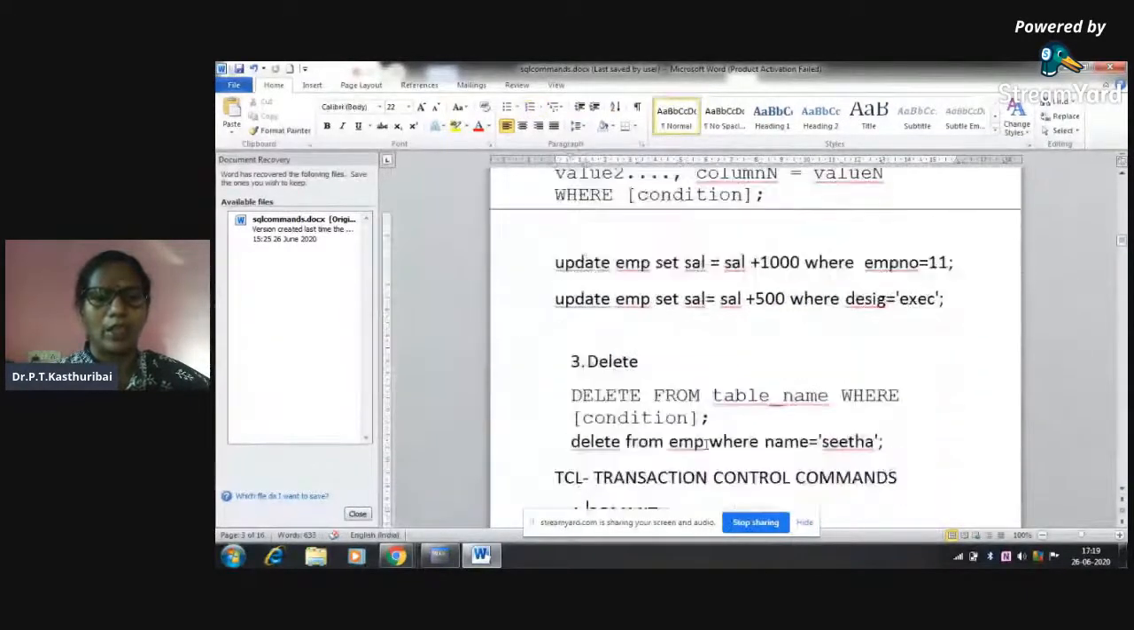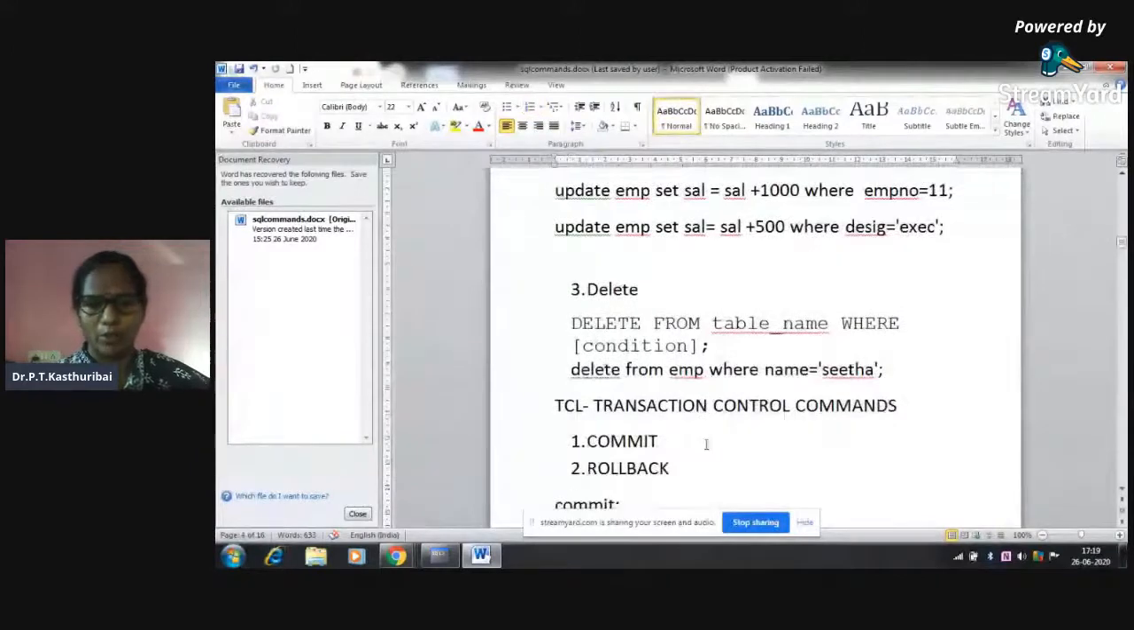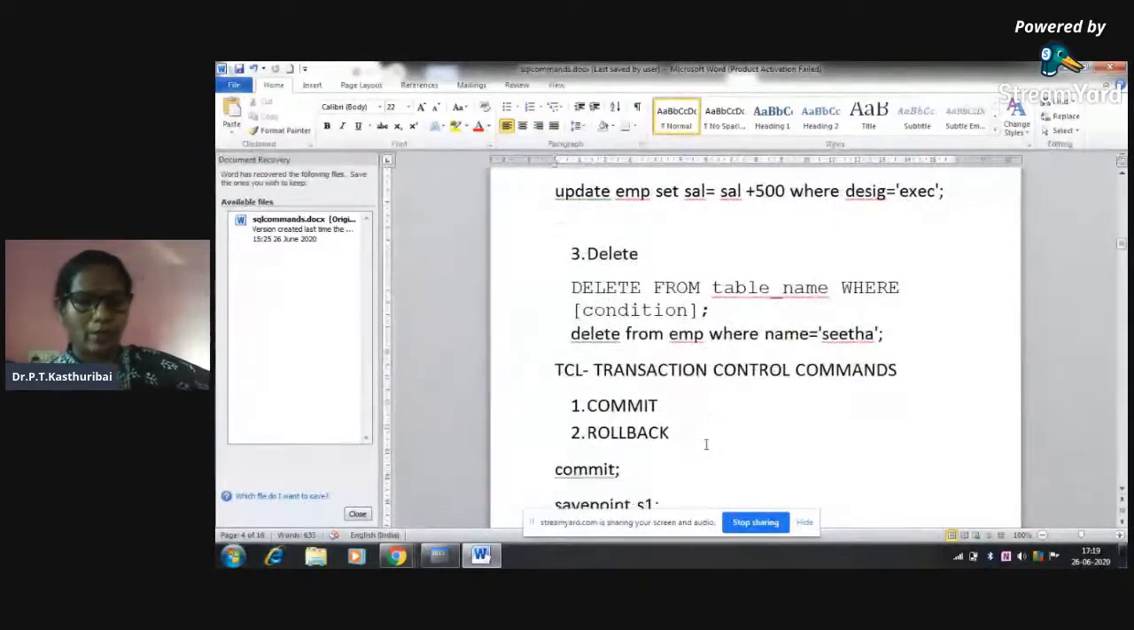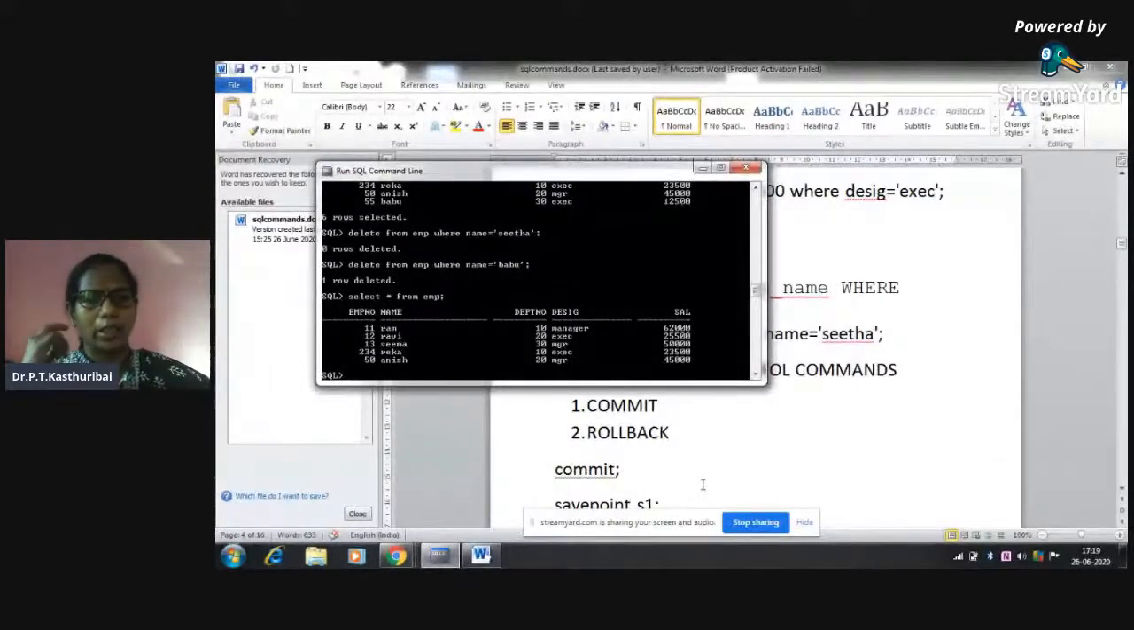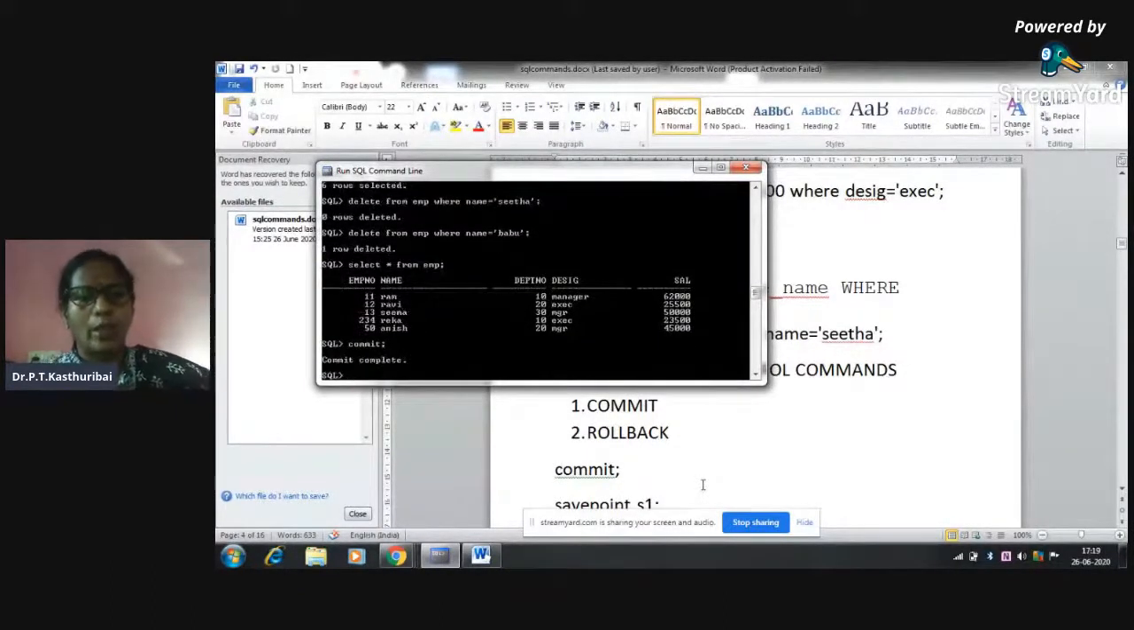Next, we are going to see transaction control commands. Earlier, when I created a database and inserted the records, I gave a commit statement. Now, a particular row is deleted. When I say commit, all these changes, whatever I have done so far, the updation, everything will be made to the table permanently.